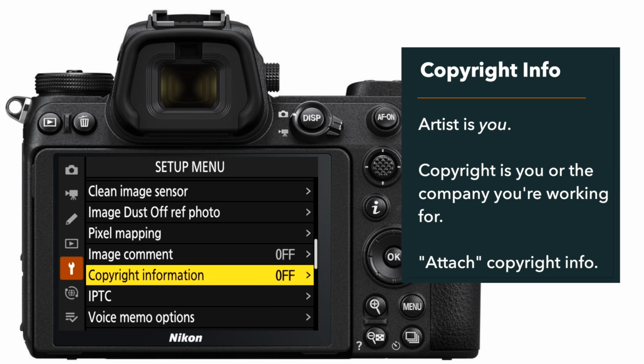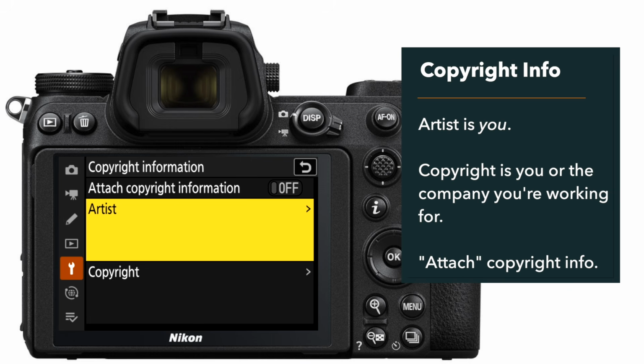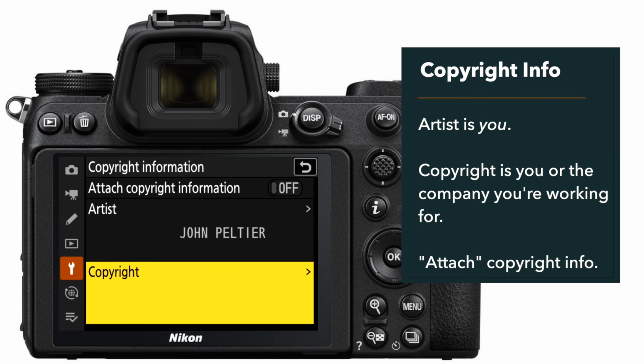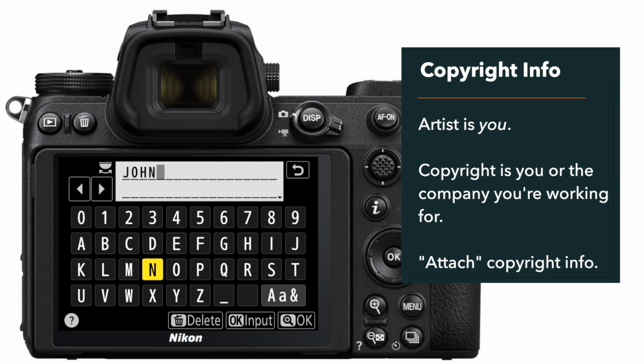I do want to mention a couple of other options that are found in the setup menu, and the first is the copyright info. I'd recommend everyone go in here and enter your personal or your company name attached to the creator and the copyright metadata fields, and then attach this information to every photo. You can just set this once and forget it.